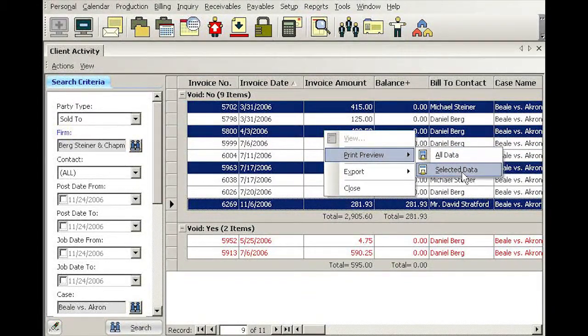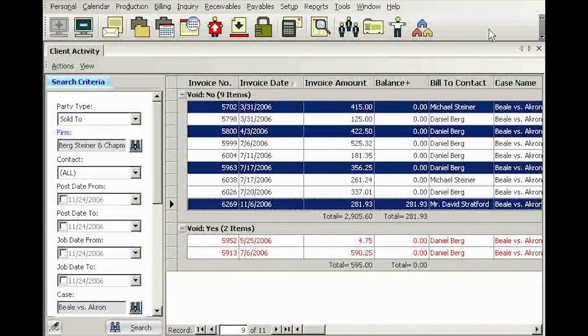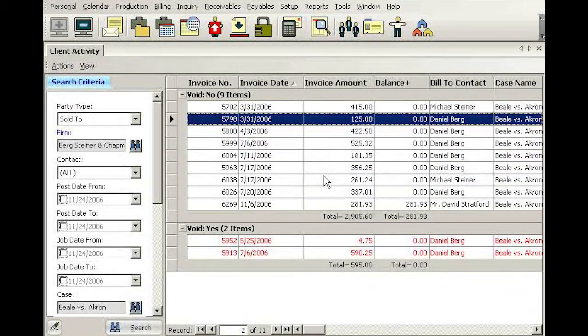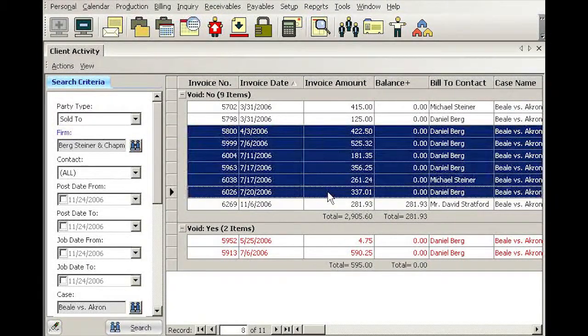Now, what if I want a contiguous area? Then you use shift click. So for example, I click the first row I want, and then I press the shift key down, then I'll click the last row. And then it'll highlight a contiguous area, which I can then use with that print preview selected data function again.